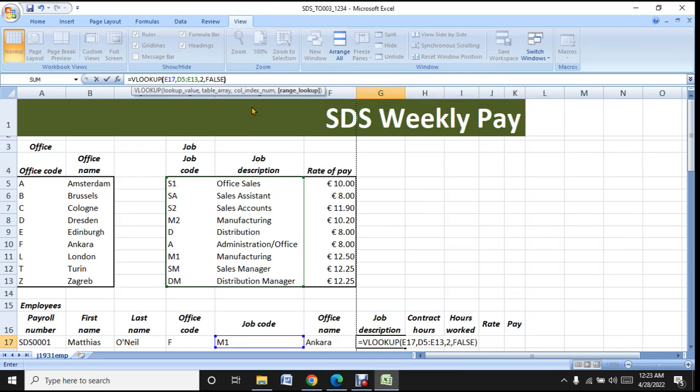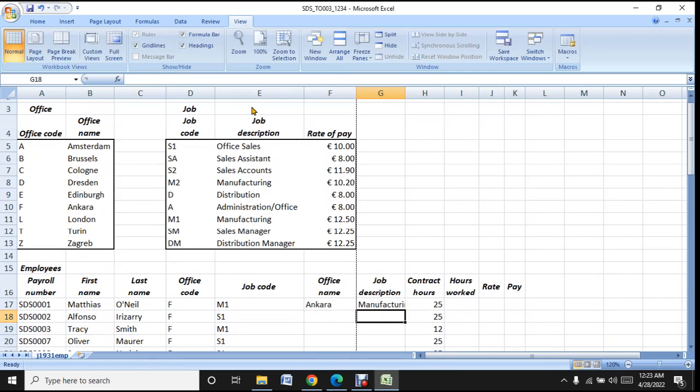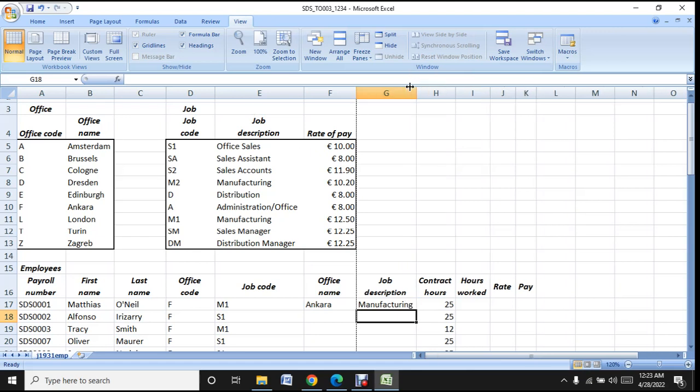Close our functions and press enter. You can see that it went with the M1, looked for it vertically here, found the M1, returned the second column, which is manufacturing, and put it here.